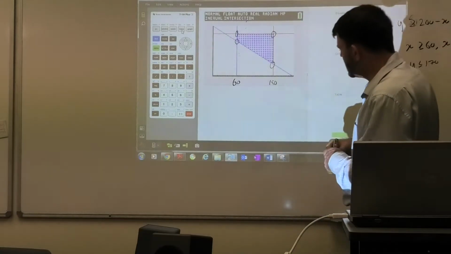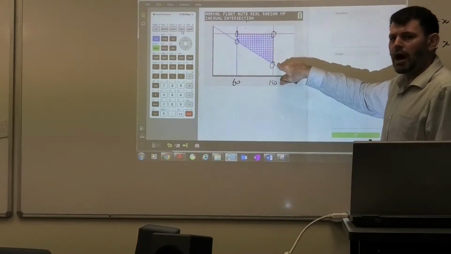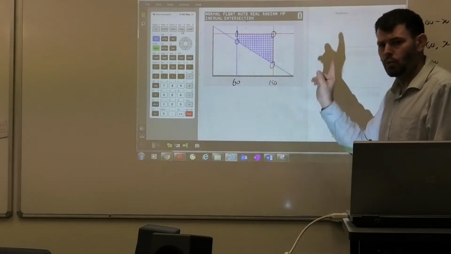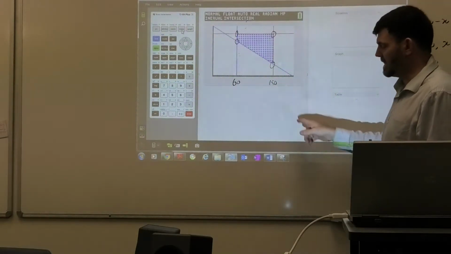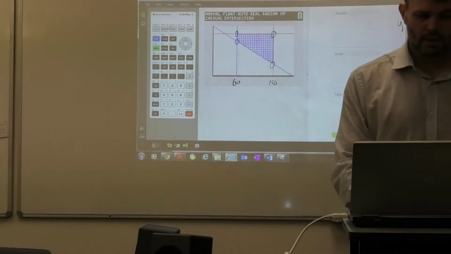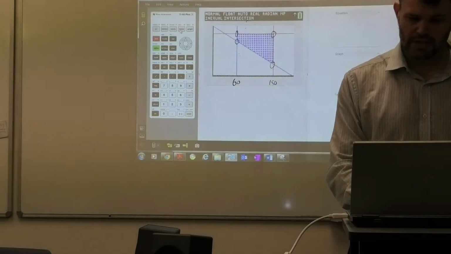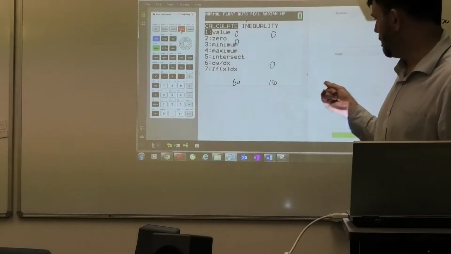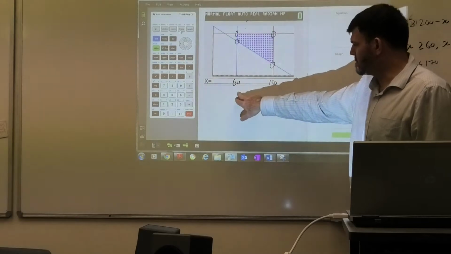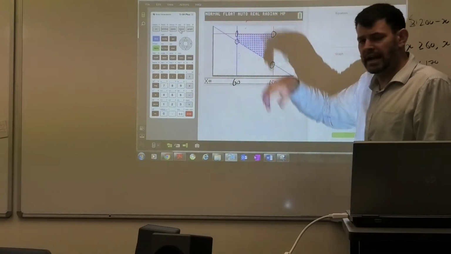If I want to find the intersect of a vertical line, I have to use second function trace 1 to get that. So let's get those 4 lines. So we go second function trace. We want to select number 1 for value. We press enter. And down here we're going to say, well, we want x when x equals 60. What is y at that point?